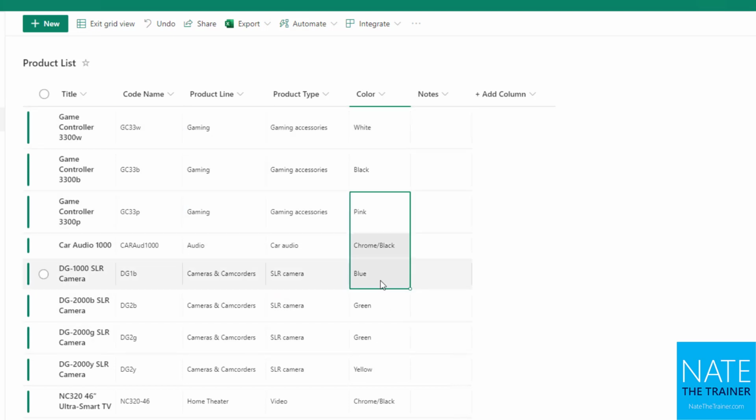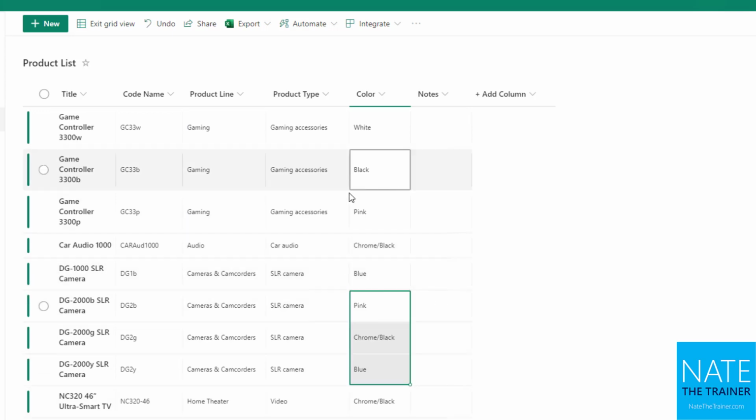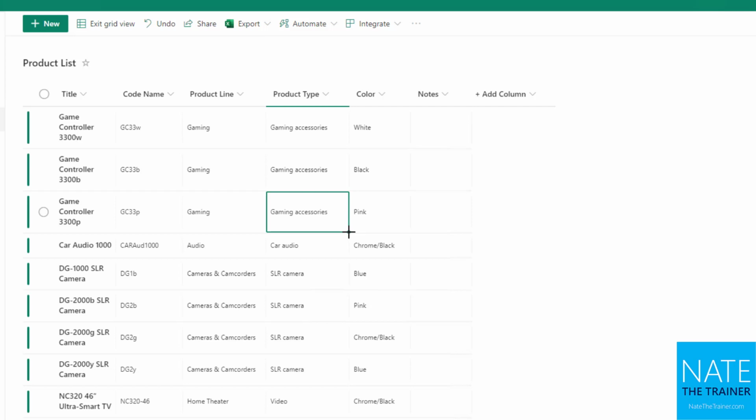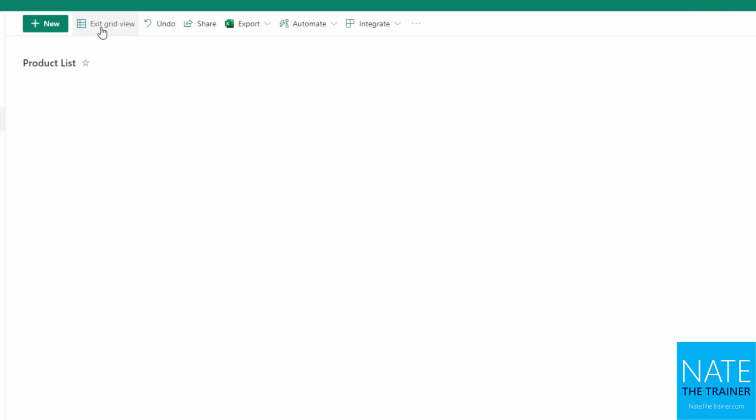You can also do copy and paste using Ctrl-C and Ctrl-V on your keyboard, and you can also do drag to fill, just using the handle, just like in Excel. Use that lower right-hand handle, drag that down, and make bulk changes. So a really quick way to work kind of like in a database format, just by using Grid View. And when we're finished, we click Exit Grid View.